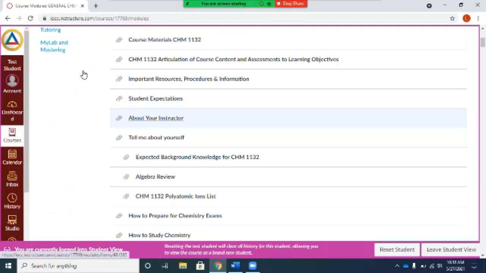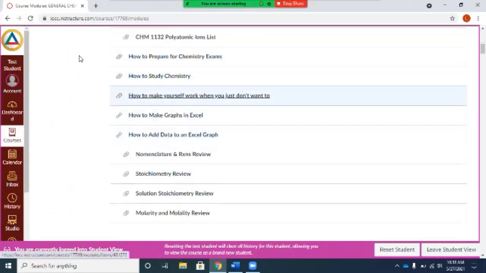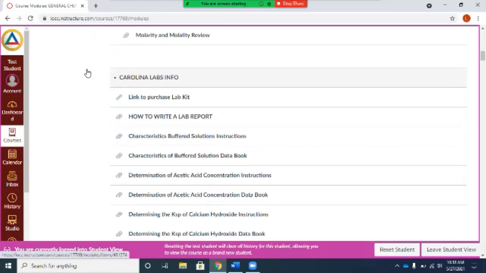If you want to read a little bit about me, I've got some files here. There are also files that will help you with how to prepare for an exam, how to study, and how to get yourself motivated to work if you just don't want to. If you need to make a graph in Excel, here are some instructions on how to do that and how to add data to a graph.